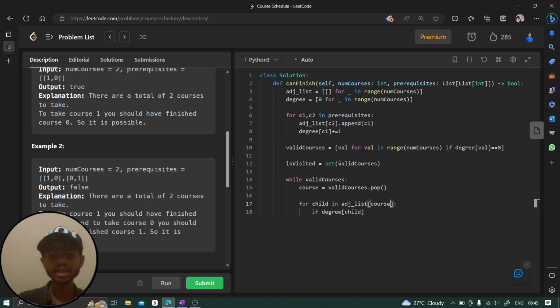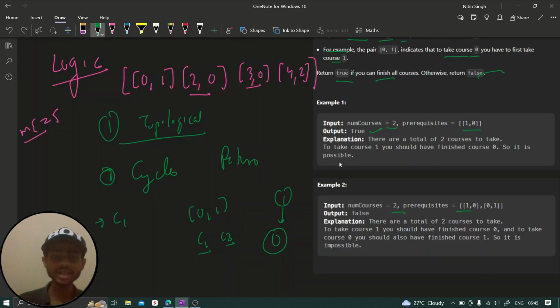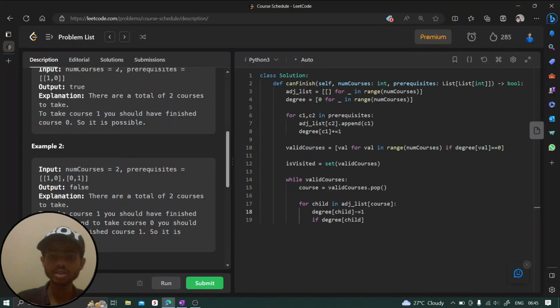Before checking this degree, we also have to decrement it. Degree of this child we decrement by 1, because now we have taken the node on which it has a dependency. If you are not getting this, see, if we take node 1, then we have to remove the degree of node 0, because it's depending on 1. Same thing: if we have taken this course, then for all the children we reduce the degree by 1, and check if degree is equal to 0. If degree is 0, then we put it in our valid courses: valid courses dot append this child.